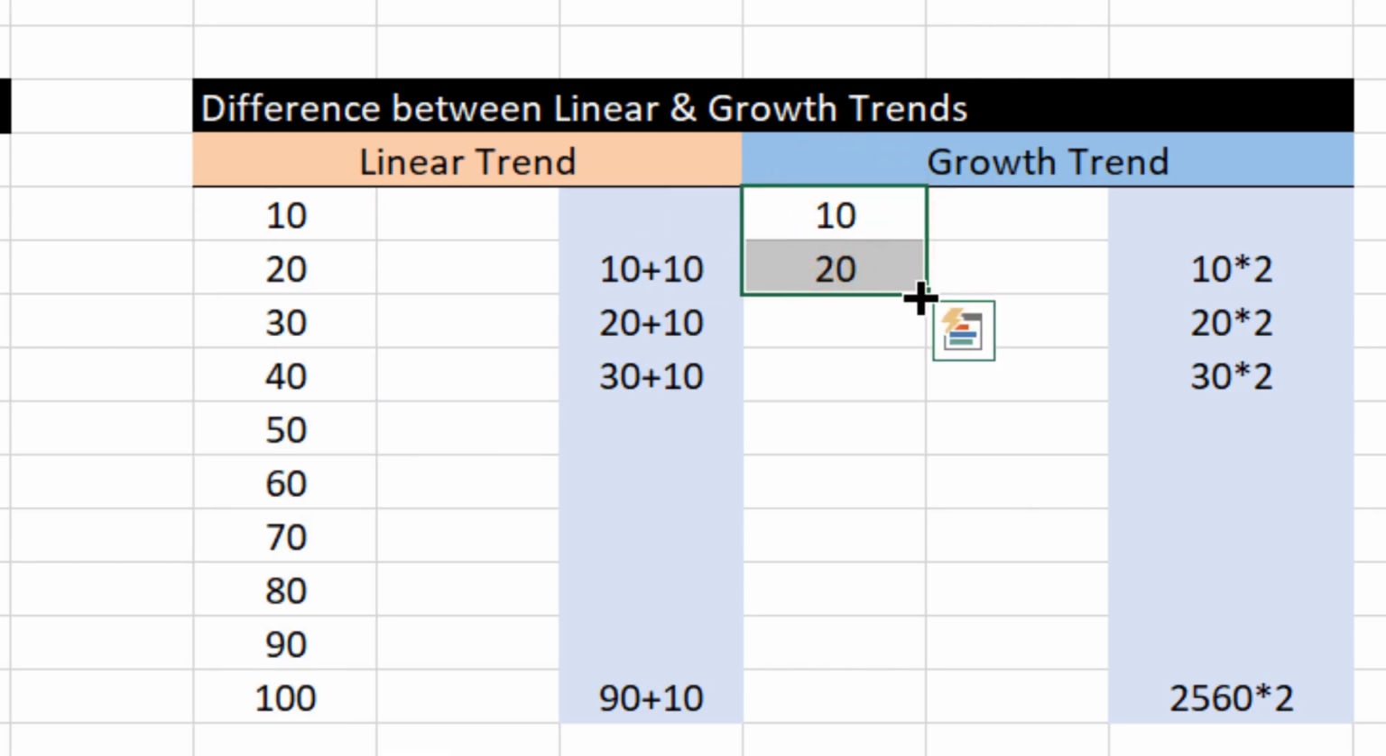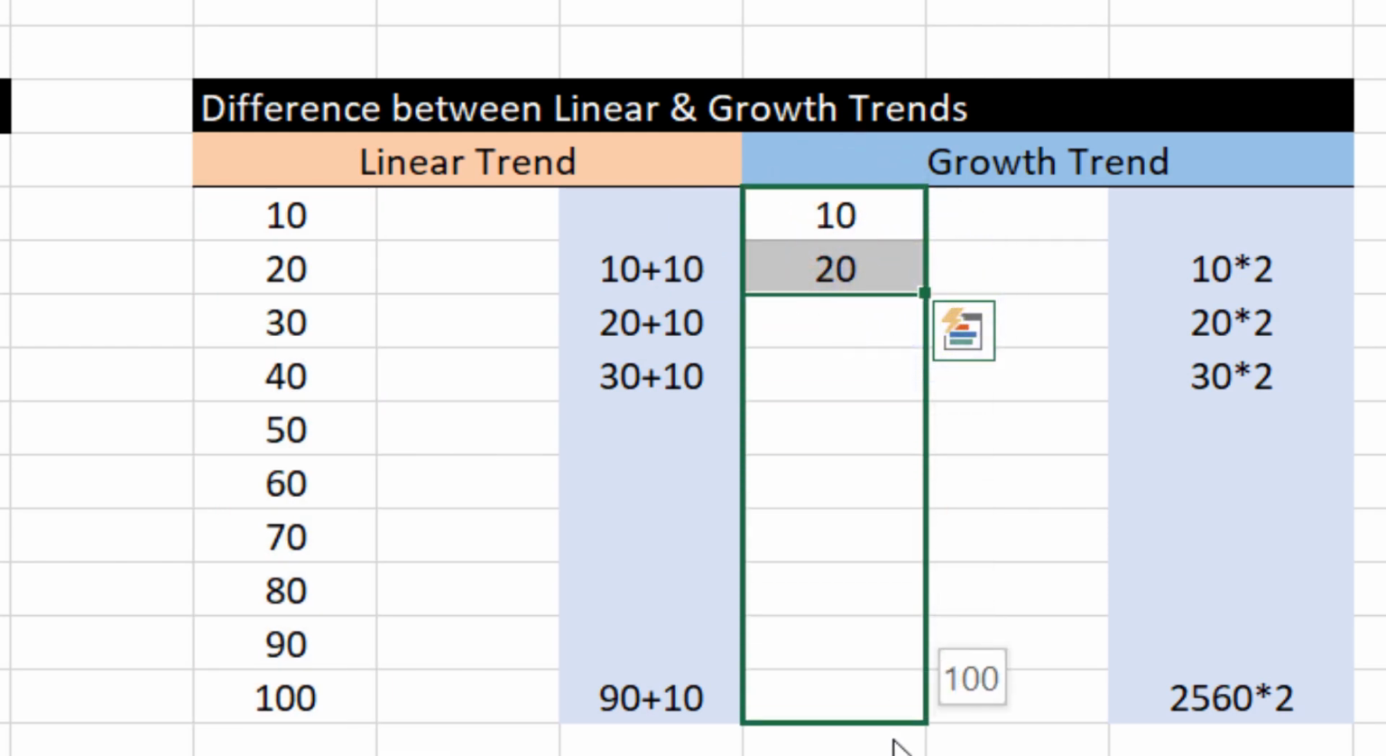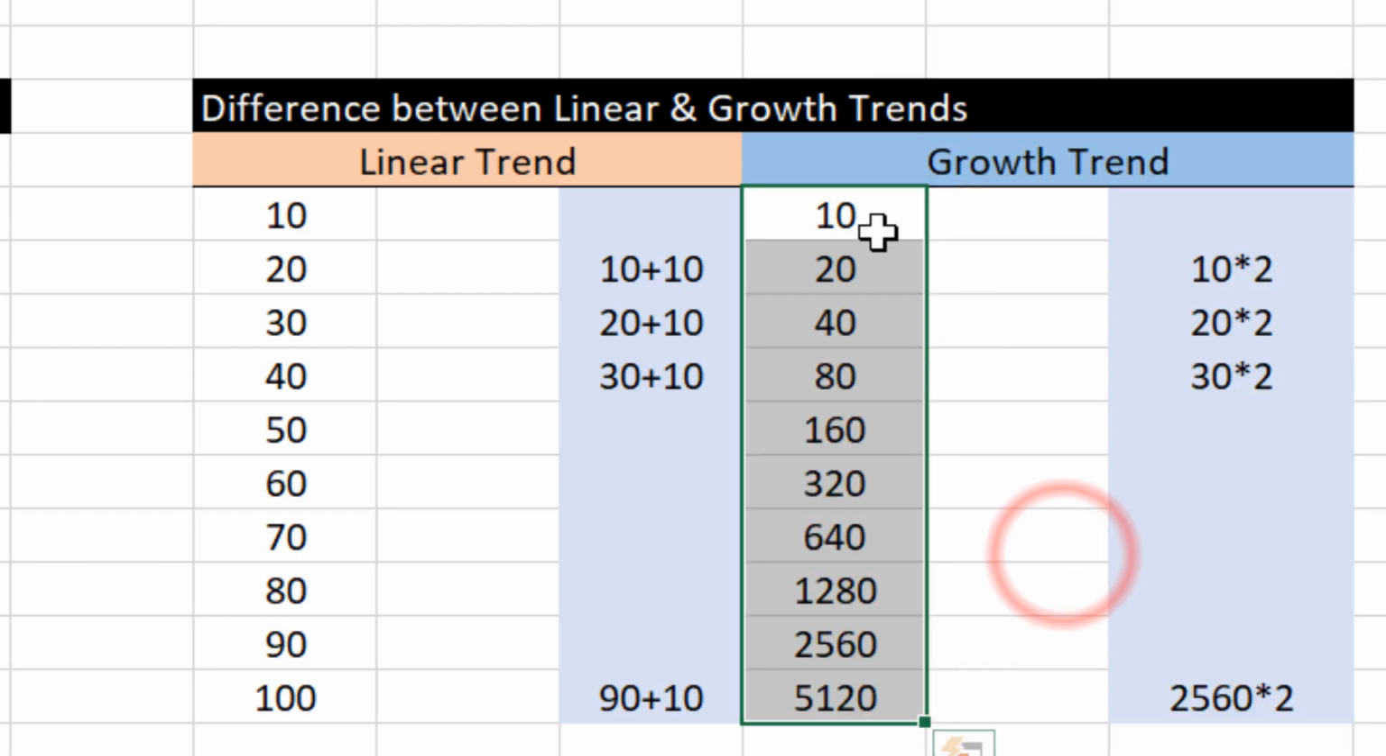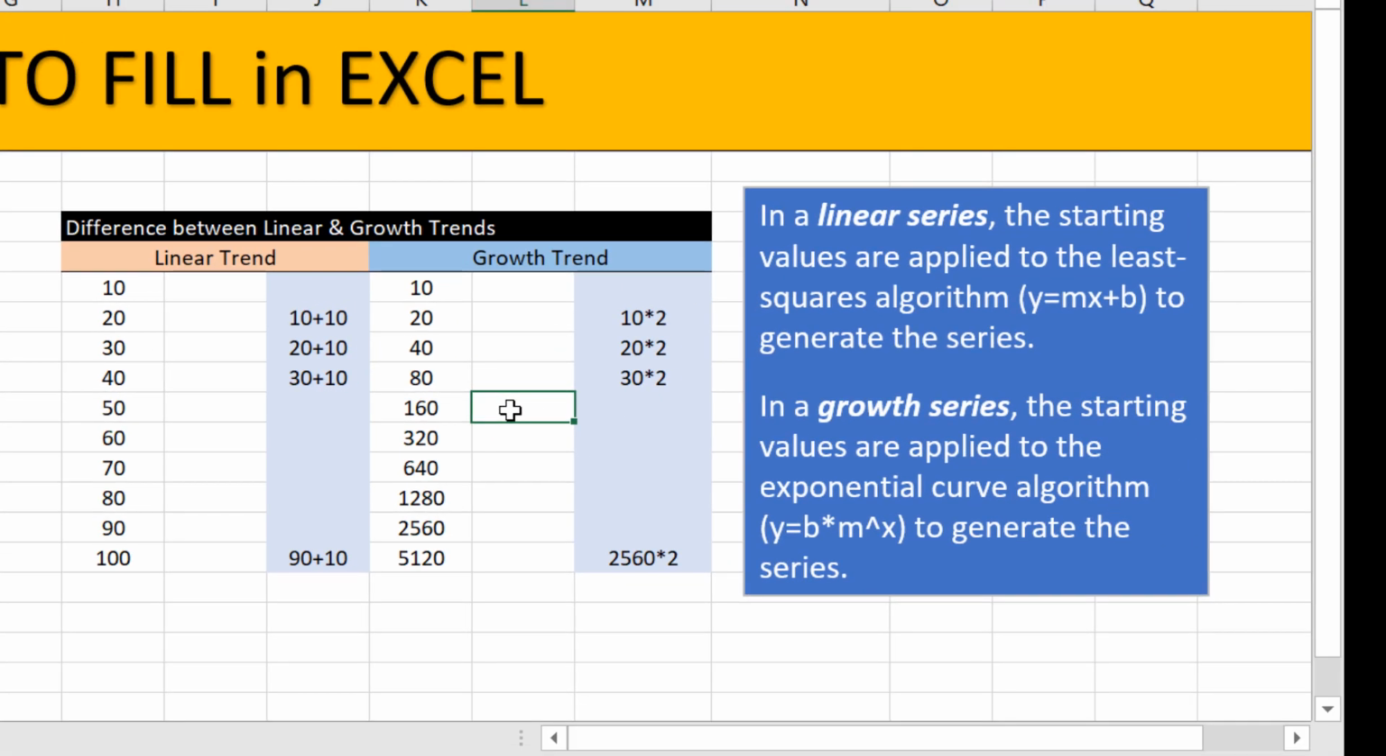But if you look at the growth trend, this is 10, 20, 40. So 20 is 10 into 2, 40 is 20 into 2 and so on. In a linear series, Excel applies the least squares algorithm, that is y equals mx plus b, whereas in the growth series, Excel applies the exponential curve algorithm, that is y equals p multiplied by m to the power of x. Let us look at the last usage.